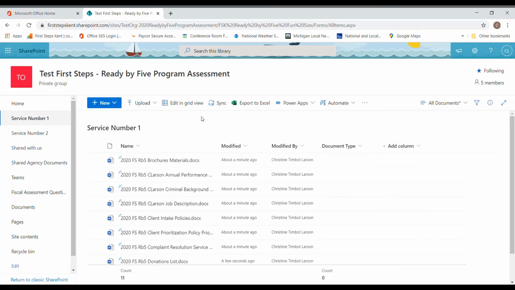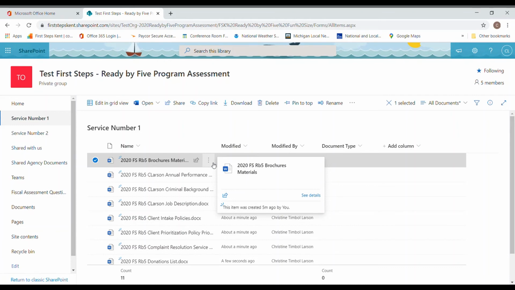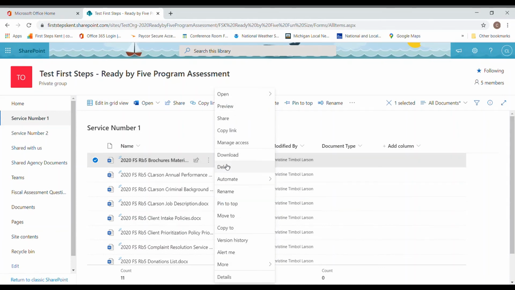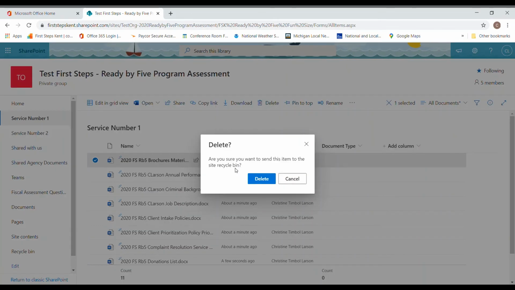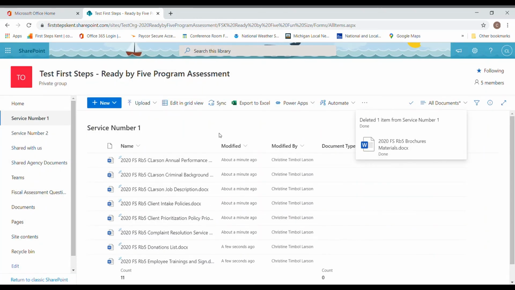Let's say you want to go ahead and delete a document. For some reason it was the wrong version, whatever the case may be. You're going to go ahead and select the document you want to delete by clicking on the left-hand side, moving over to the overflow menu, the 3 vertical dots. The menu will appear and you get to select delete. It will ask you, are you sure you want to send this item to the site recycle bin? And then you want to go ahead and click delete. And a little window will appear. It says delete one item from the library. It's done, and there you go.